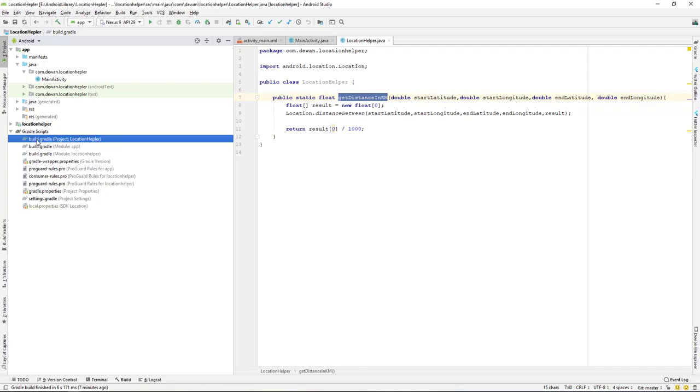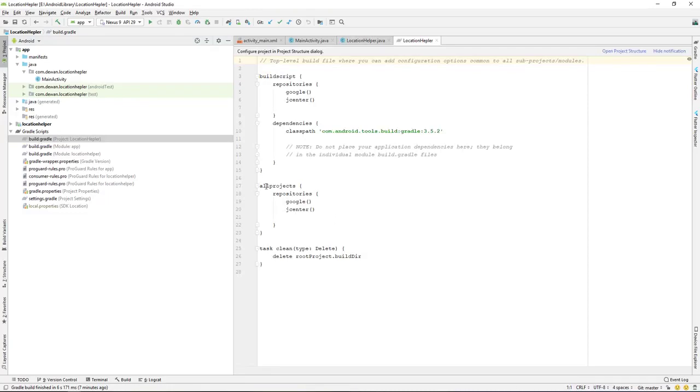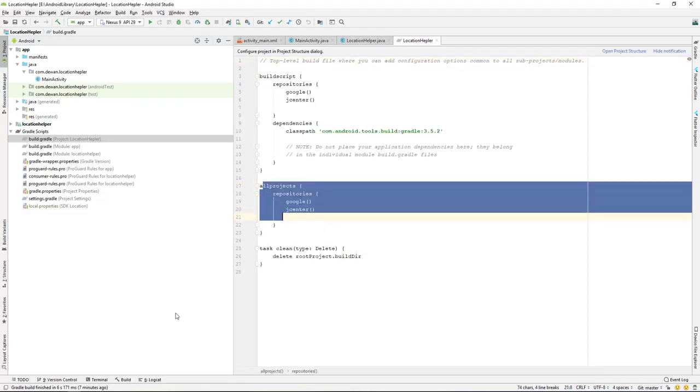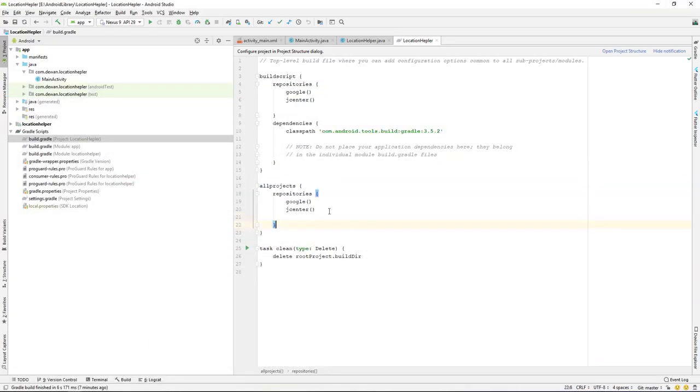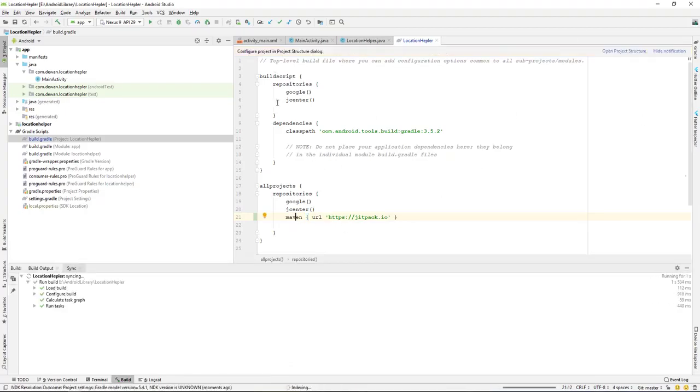Just click on the root Gradle build, and over here on all projects repositories, you can see we need to add that one. So after JCenter, let me add our repository, which is Maven. Just synchronize this one. You should add that to your root Gradle build, not in your module app. So after that, we add our repositories to the Maven, and we have synchronized it.